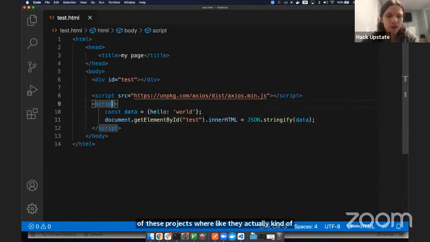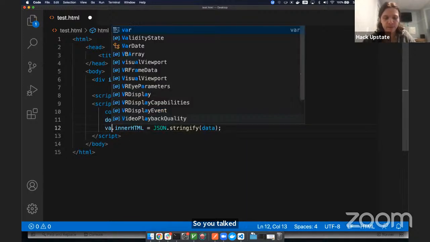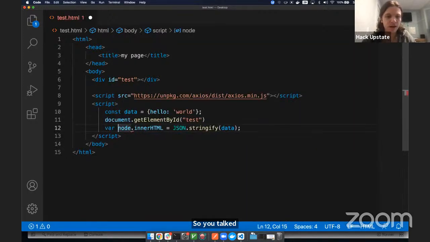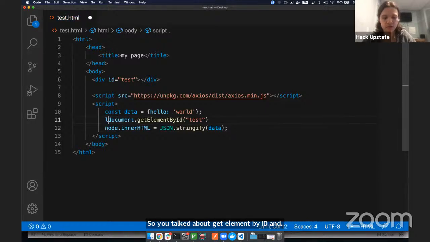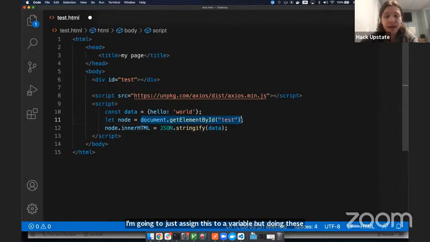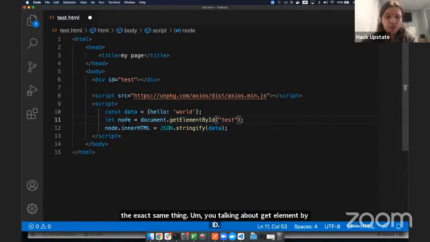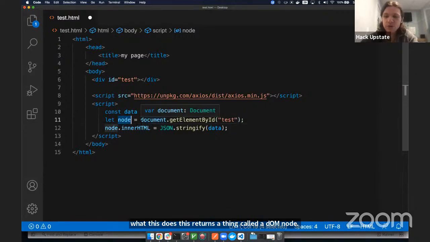So you talked about getElementById, and I'm going to just assign this to a variable, but doing the exact same thing. You talked about getElementById. And what this does, this returns a thing called a DOM node. Have you heard the word DOM at all in this class yet? Or document object model?